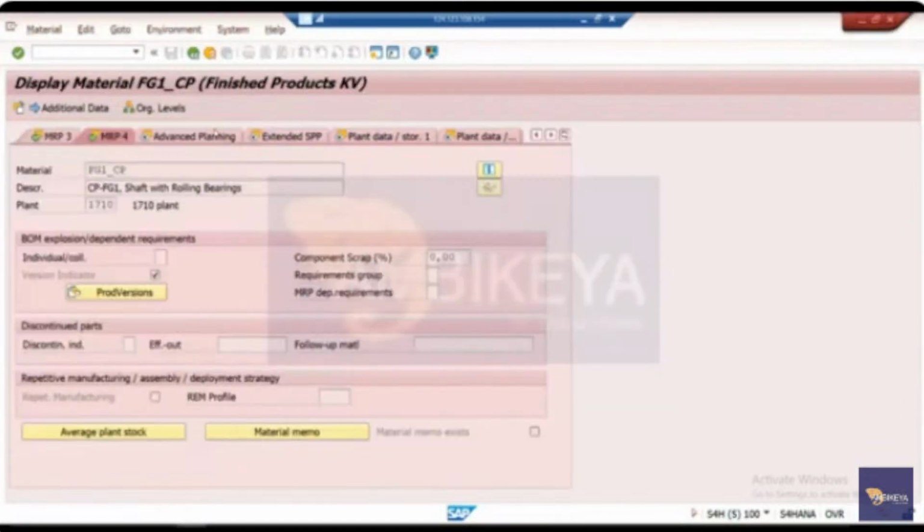Then the next one is component scrap, which we can maintain over here. What is the meaning of component scrap? Generally we maintain it for raw material or packaging material, which we are using for the FG. It means that when I am using this component, some scrap will be generated. Why do we have to maintain this scrap? Because we have to consider this scrap quantity as well.